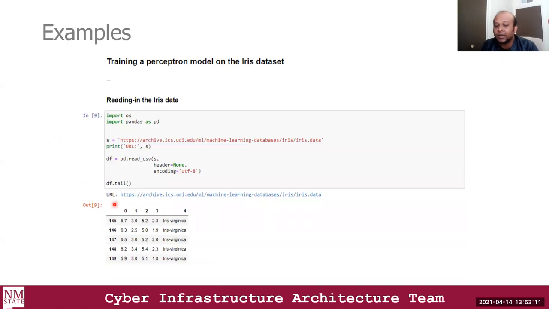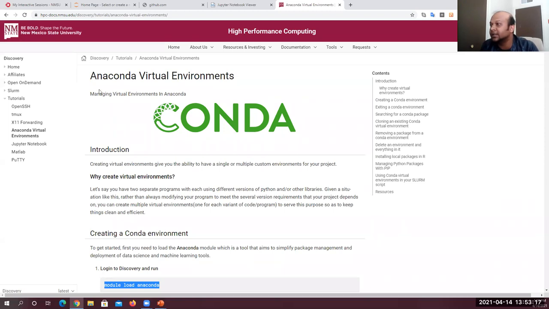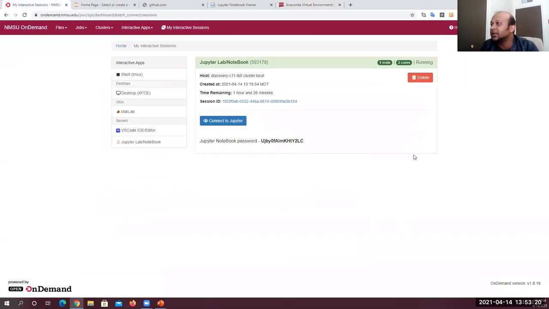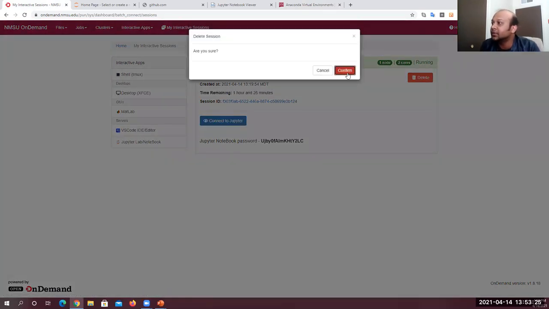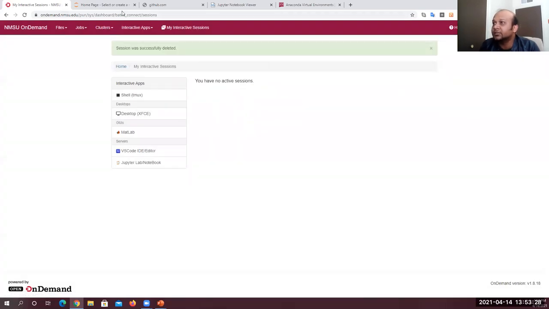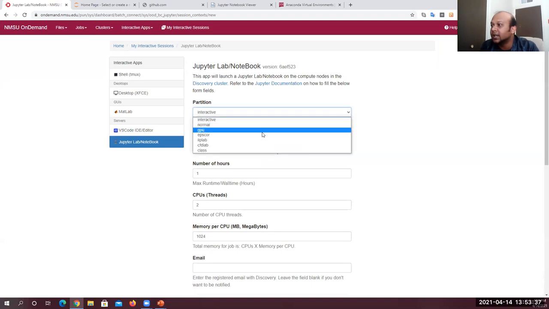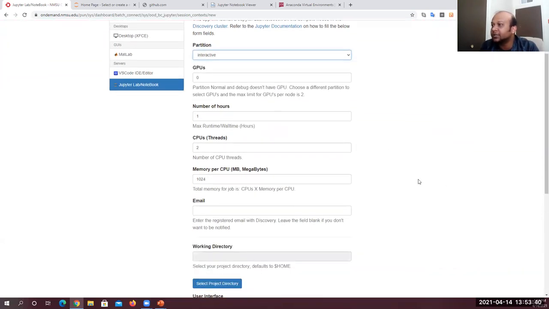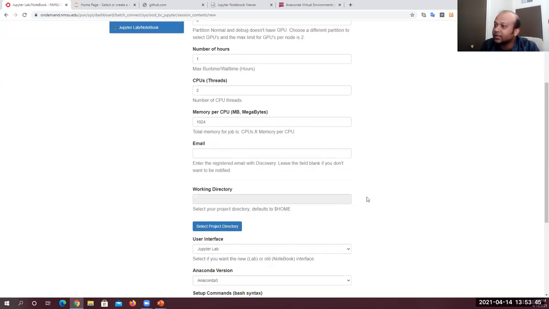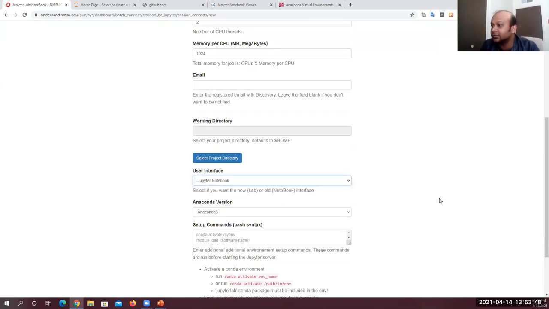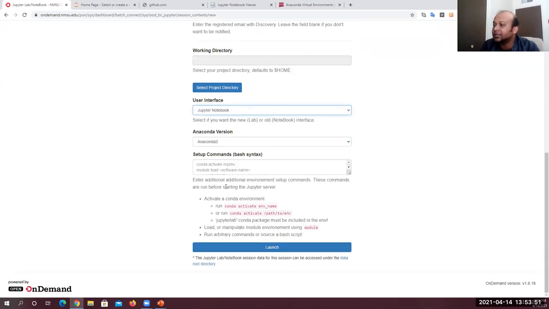So let's start a session and see how the custom environment is working. I'm going here and deleting the previous one so that we can free the resources. Okay, now I'm going to open a Jupyter Notebook session again. I'm using the interactive partition. Our CPU is okay. I am not selecting any working directory right now. I am going for the Jupyter Notebook using the Anaconda version.